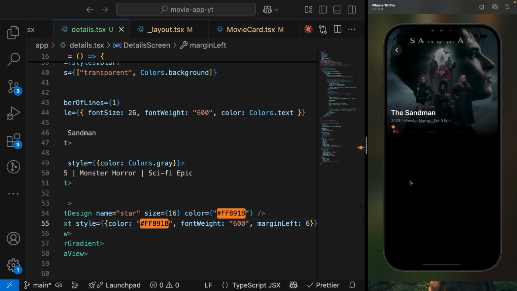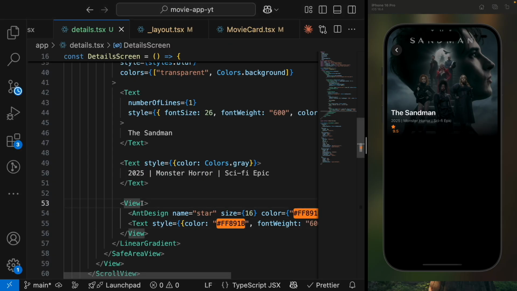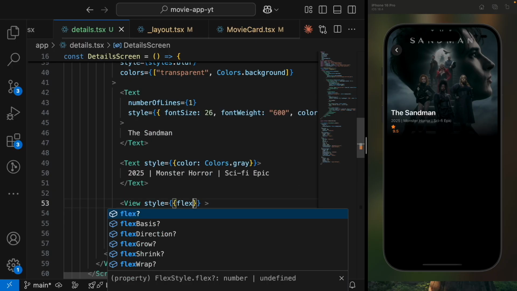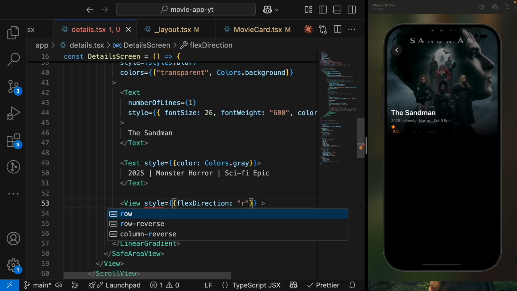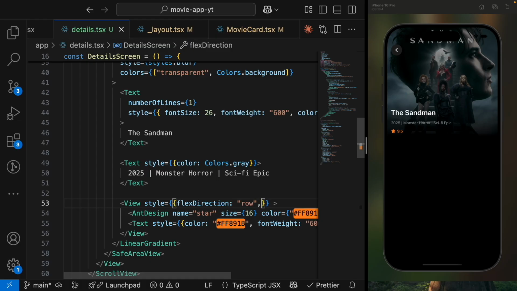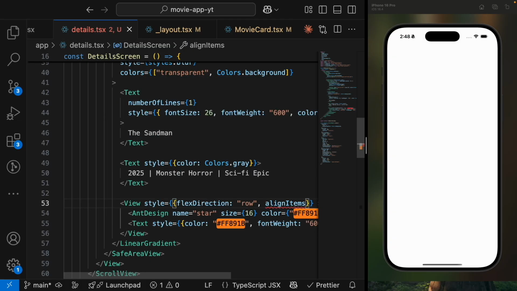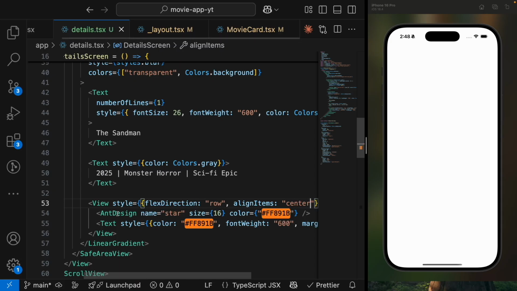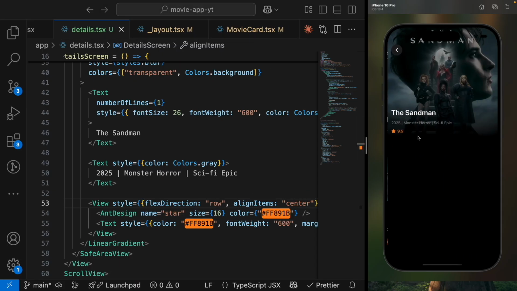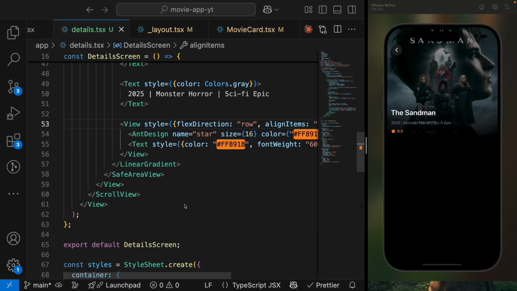So now when we go back in here, you should see them on top of each other. So let's align them next to each other. We can do that by simply applying some styles in here. So for the styles, I'm simply going to say flex direction should be row. And then you're going to say align items center. So they are next to each other closely. So as you can see here, they are evenly next to each other and well aligned. All right. So that's that for the overview screen.